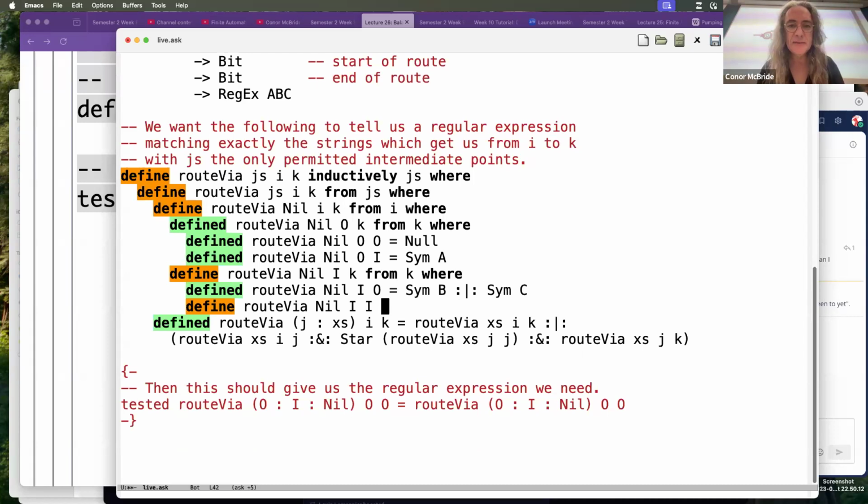And lastly, how about getting from 1 to 1? Can you do it by staying still? Yes. Can you do it by eating a symbol? Also yes.